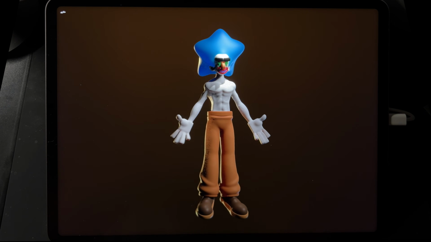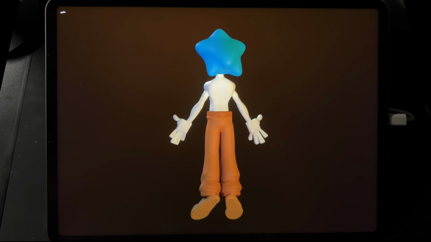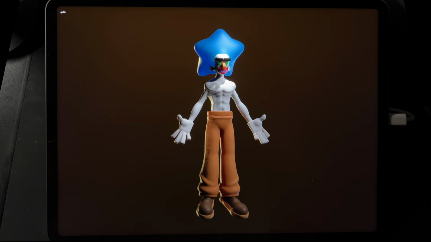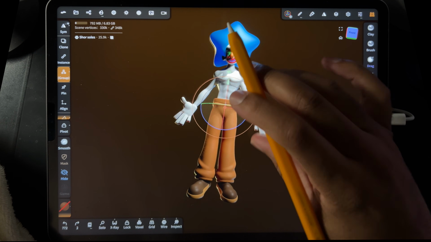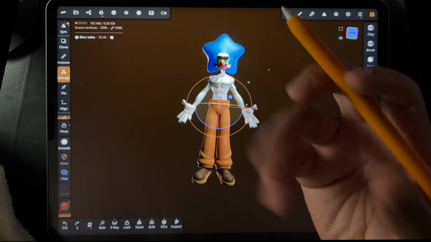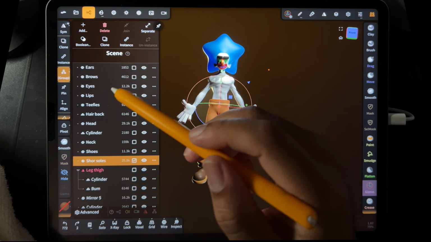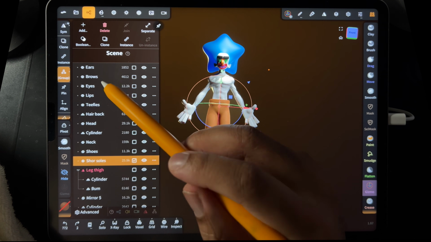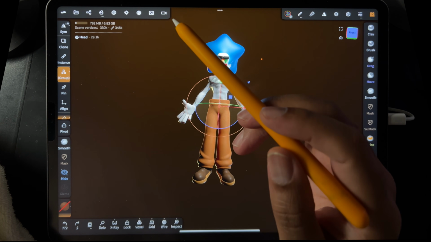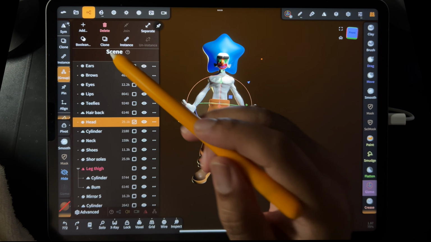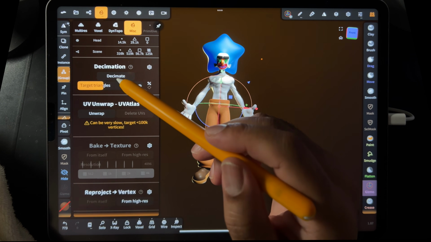Much better. So I feel like I want to make a mallet just to be kind of like in the background with him. It'd be nice if he was holding it, but he ain't. How big is the head? The head I can probably decimate too.